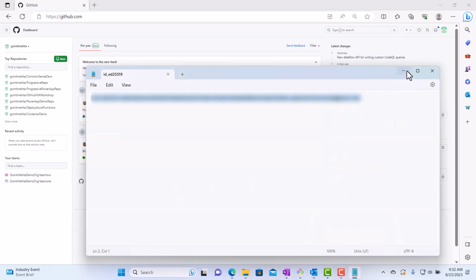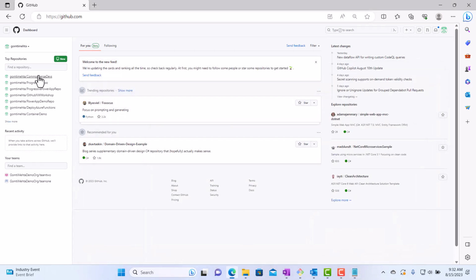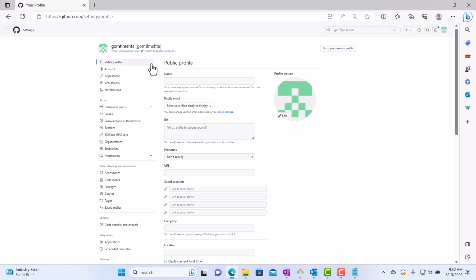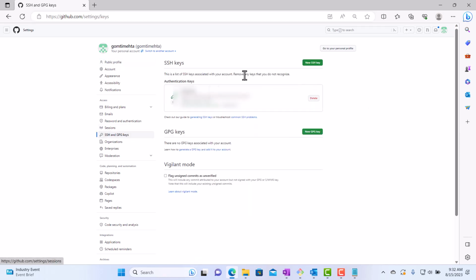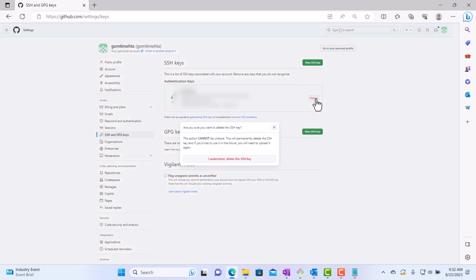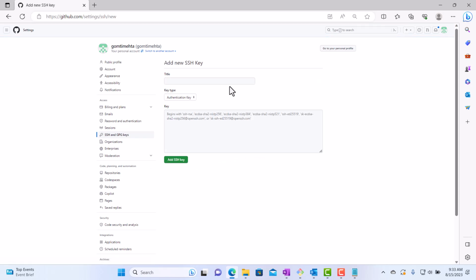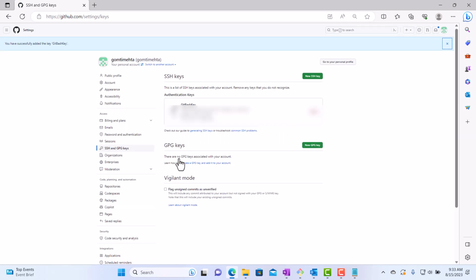Go to my profile, settings, SSH and GPG keys. I'm going to delete the key I already have here and add a new key. Paste the value here. Add the SSH key. So let's make sure that the keys are configured correctly.